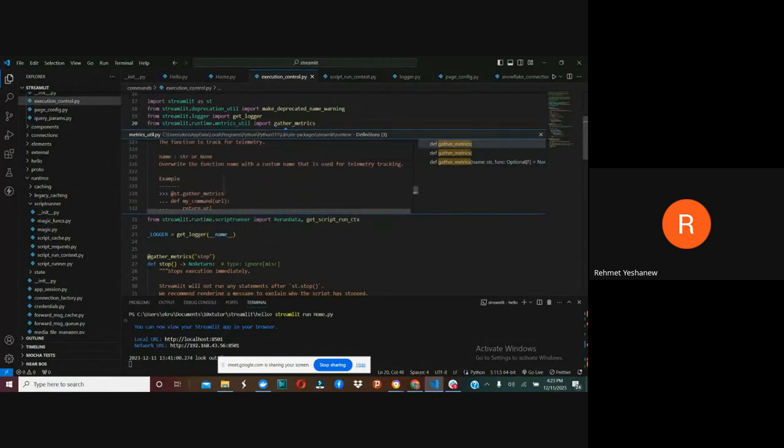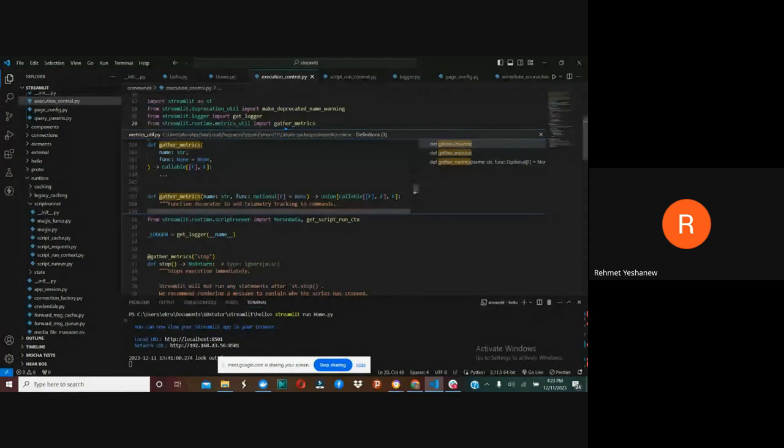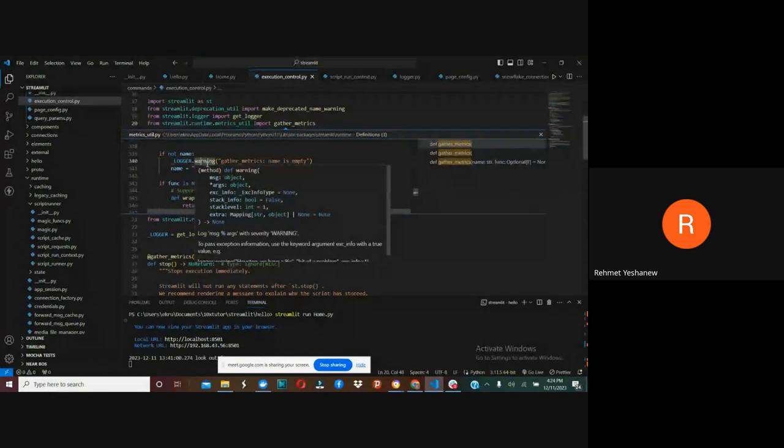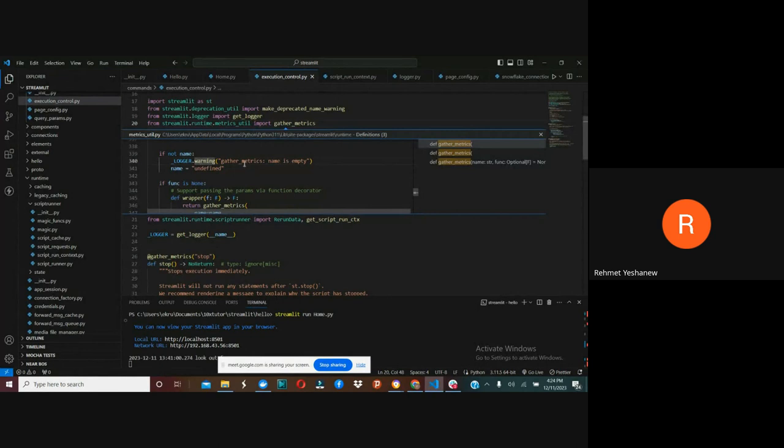It's showing you if there's no name here on the gather matrix, if a name is not passed, or if the name is empty, it will check it here. And if the name is not there, the logger function will throw a warning saying gather matrix name is empty, because the name is empty or undefined. The purpose of a logger is to put some kind of warning output in your logger file, or it would display it on your dashboard, depending on how you set it up.